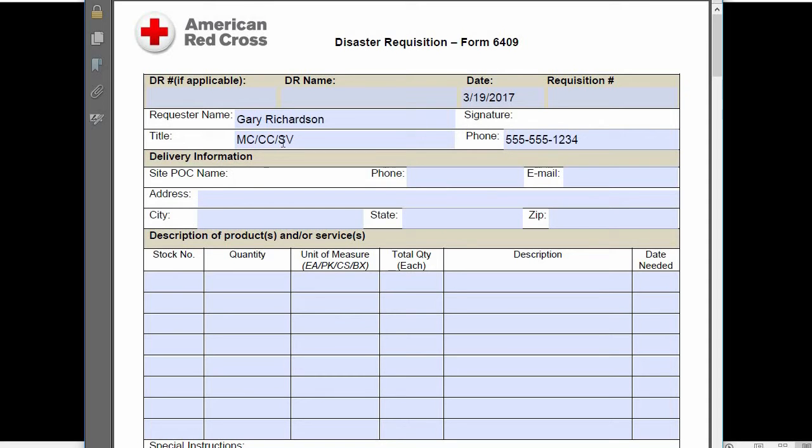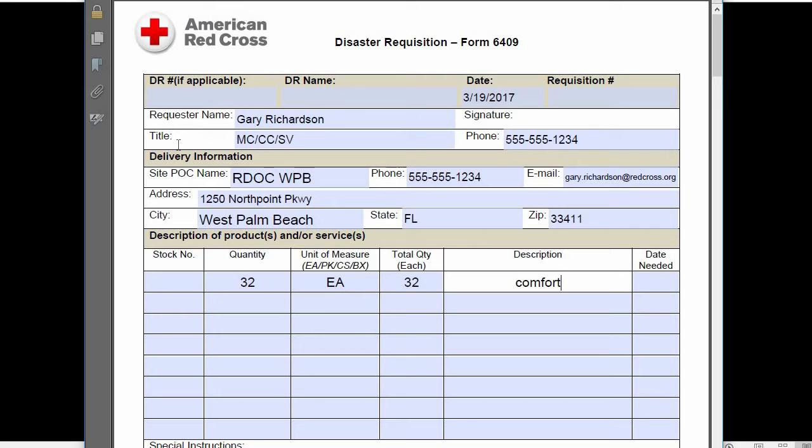The delivery information, we could do it at the chapter, or if we were picking them up at the RDOC for our local Palm Beach County, West Palm Beach office. Now we don't have a stock number, we have a quantity. Let's say we want 32 comfort kits. We're going to do 32 each, and that's a total of 32 comfort kits.